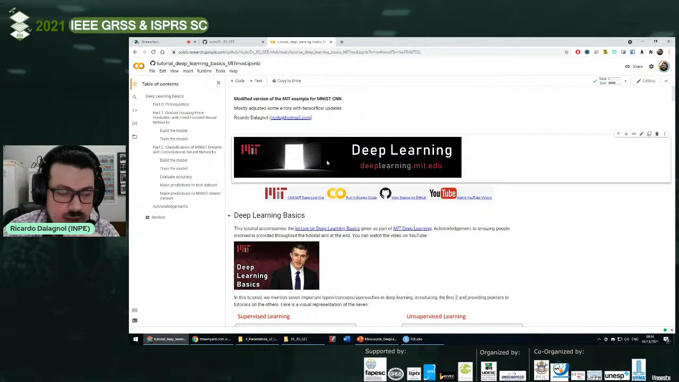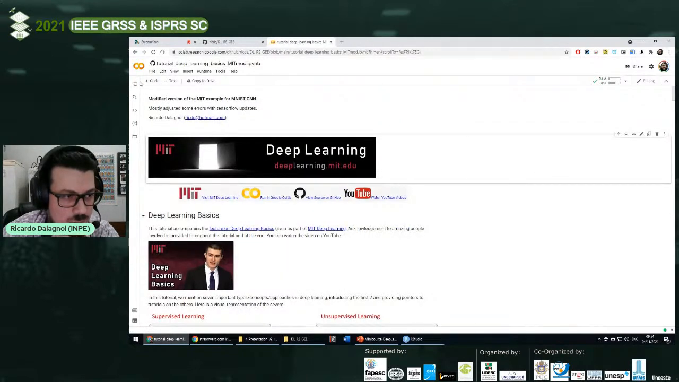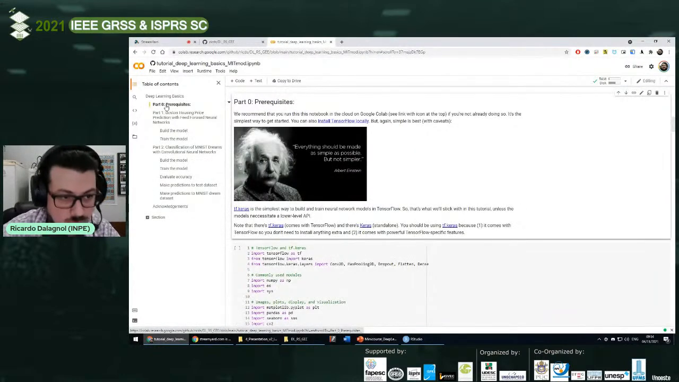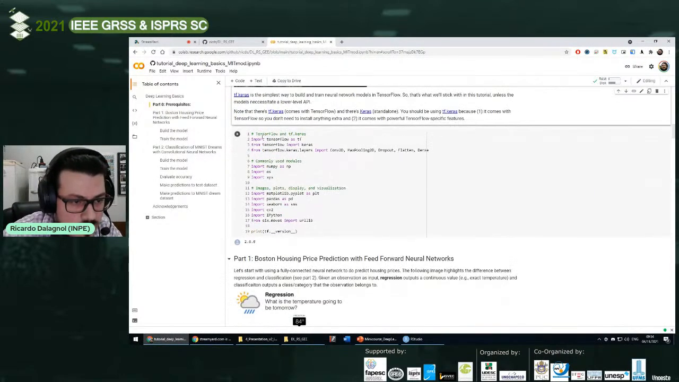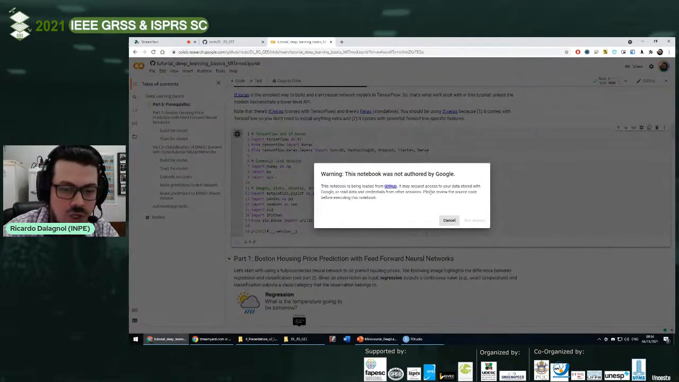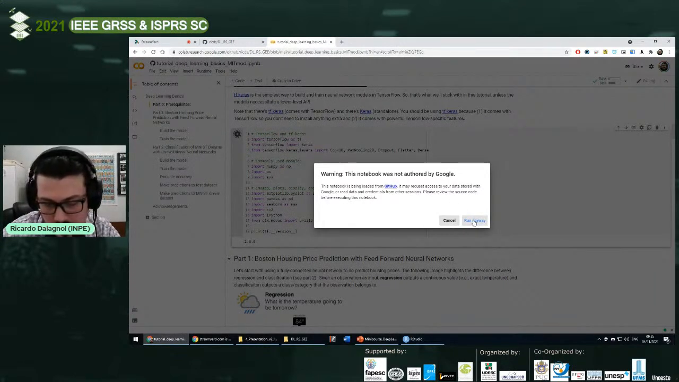And what's this dataset? I got this from an example from MIT. This uses the MNIST dataset, those numbers. We'll just run the first part. So if you're new to Colab, just click on the list on the left, the table of contents here. You see a list of what's inside, and you click on part 0. So we want to run part 0. You just click on this play button, the run cell, which will tell you this notebook was not authored by Google. Okay, just trust me, it's all good.